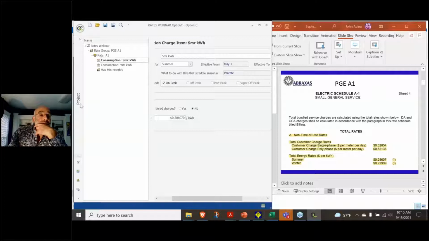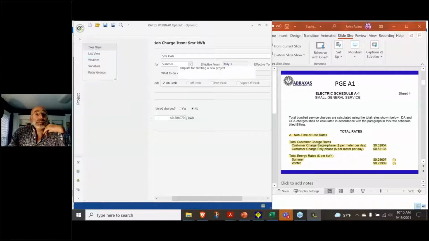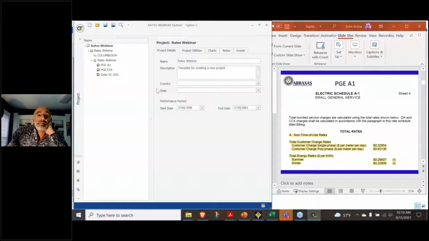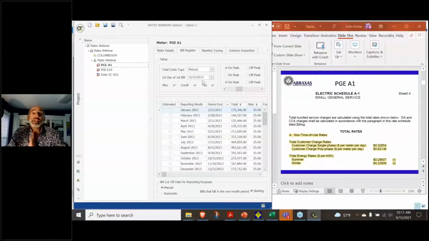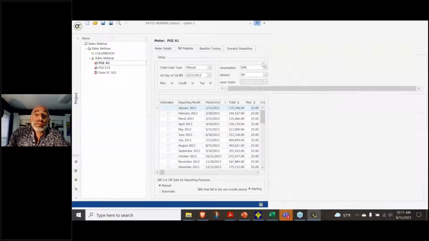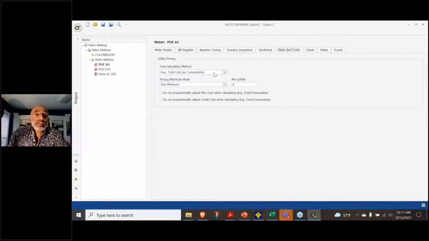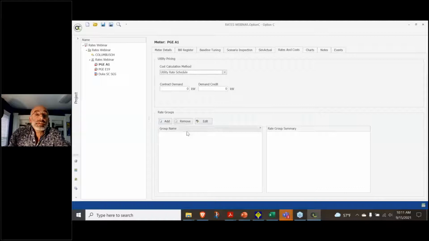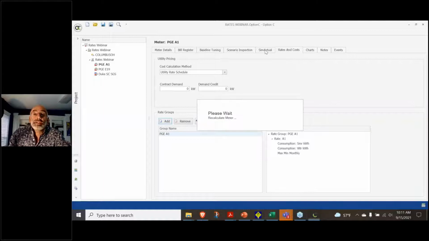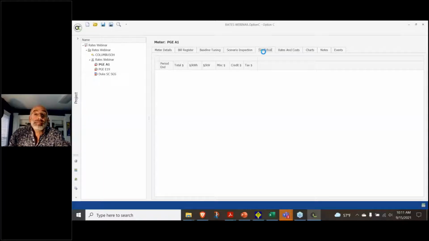All right, then I can go back to the tree view. Now this is kind of important. I go to the meter. So this is a meter. It says PG&E one, but that's actually a meter. And I need to tell it that I'm not using average cost. So I go to rates and cost. And again, average cost is a default. And I'm going to say utility rate schedule. And I'm going to add a rate group, and it's A1. And that's that.